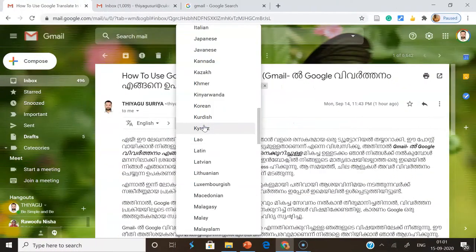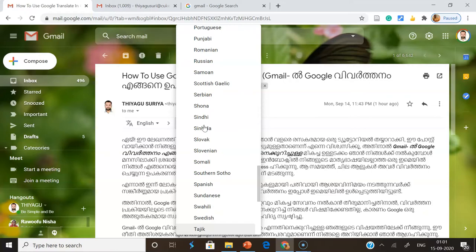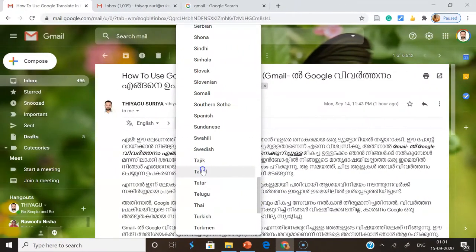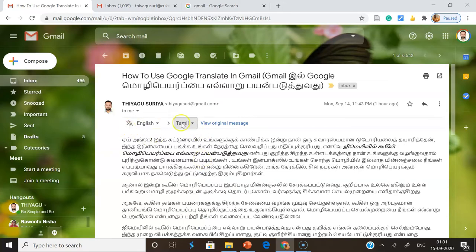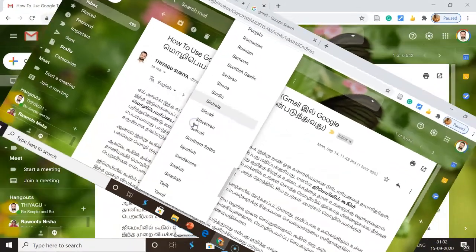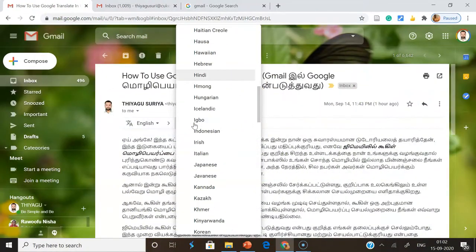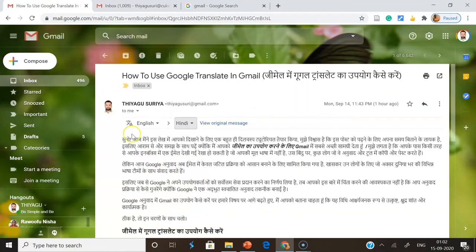Once you click here, we can select a lot of languages. Whichever language you want to translate to, you can select it. Then automatically the entire English transcript will convert into Tamil. Suppose I would like to translate English to Hindi. In the same manner, I'm going with Hindi. Once I click Hindi, automatically the English transcript converts into Hindi.